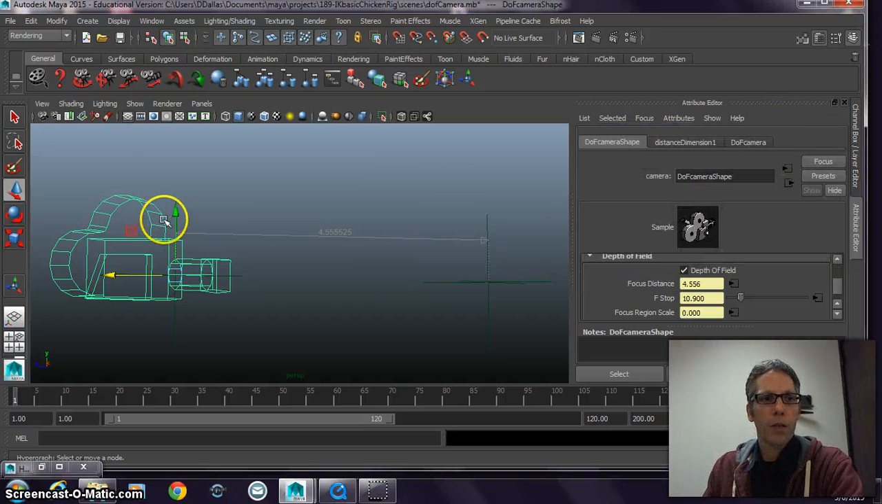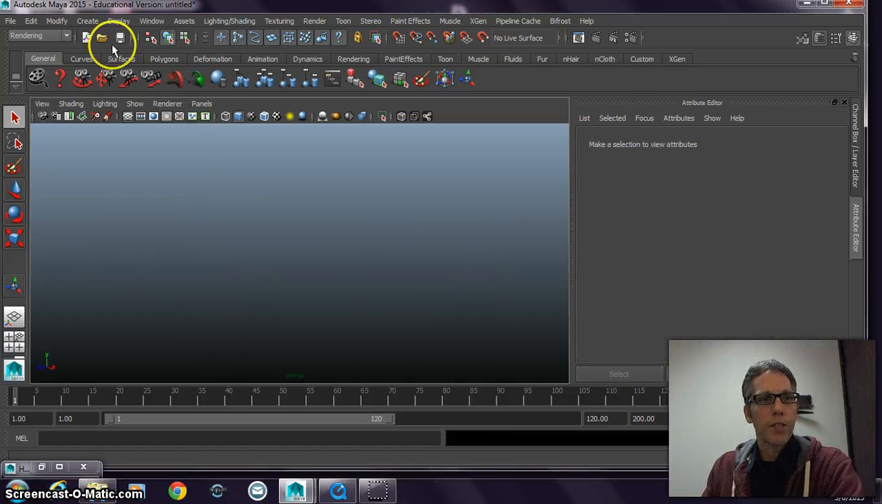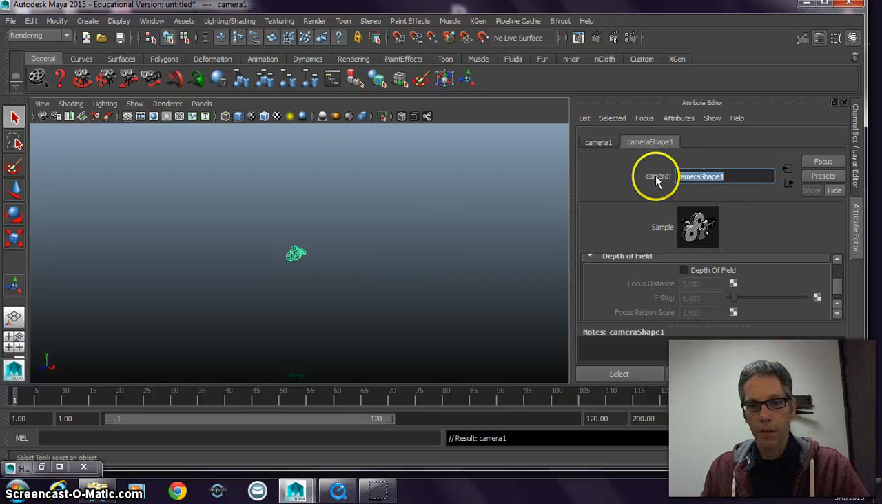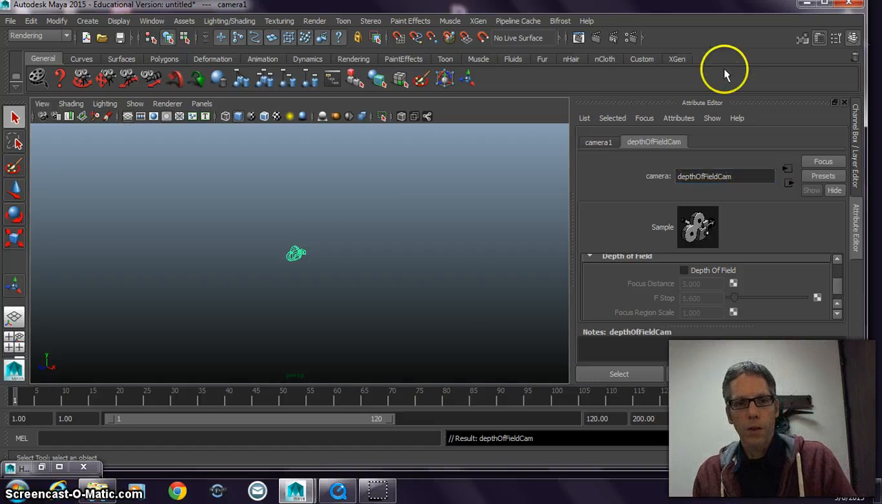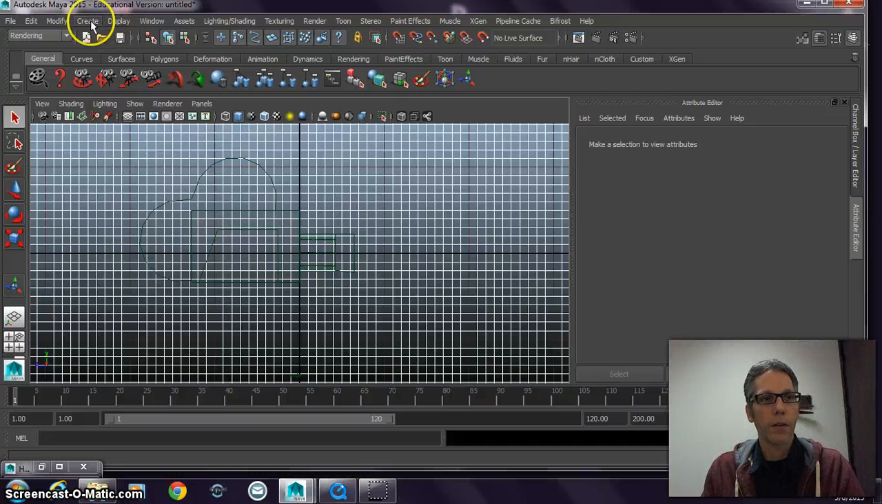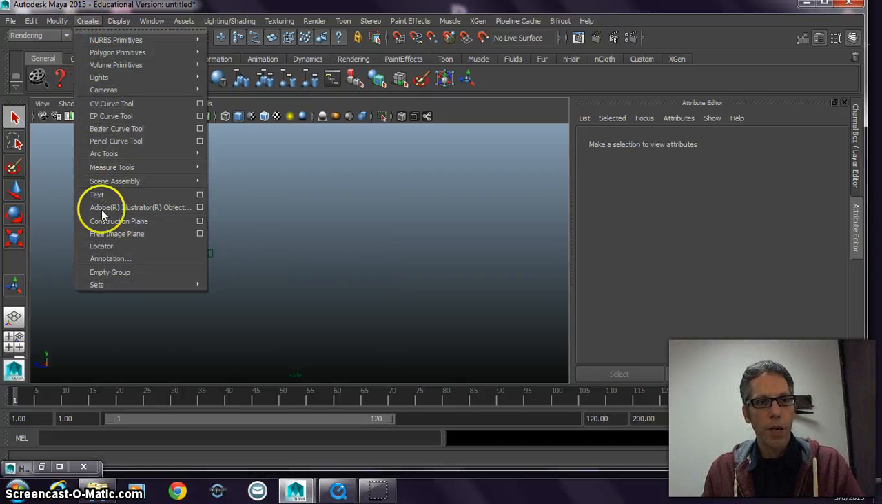Okay, so I'm going to start with a fresh scene so I don't confuse myself. So here in my scene, I'm going to create a camera. Then I'm going to call it depth of field cam. I'm going to look at it from the side just to keep things organized for myself. I'm going to hide my grid. So here's my camera.